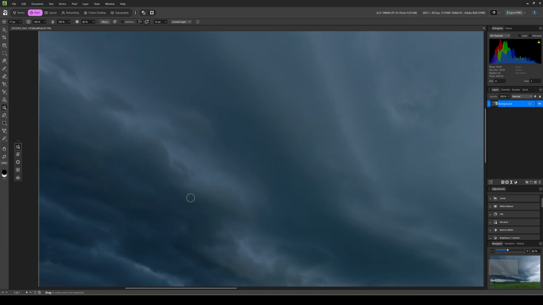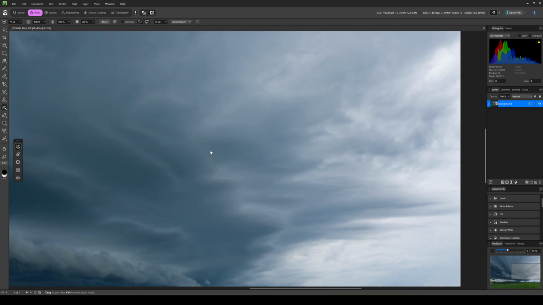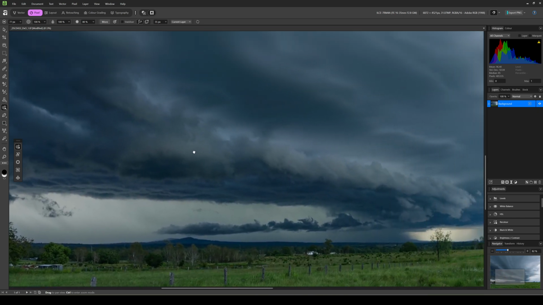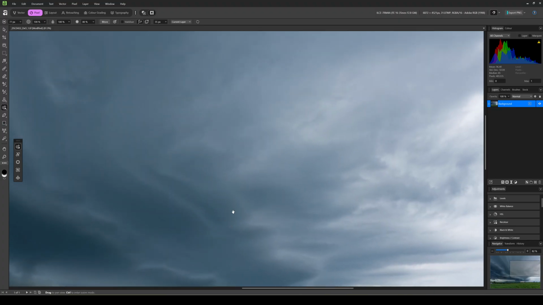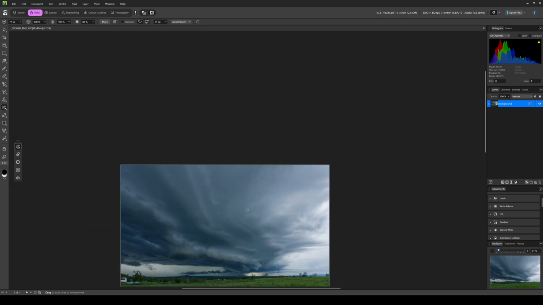There, let's clean. So what I'm going to do, I'm just holding the space bar that changes it to a hand icon so I can scroll around while zoomed in. And I'm just going to quickly scan through looking for any other anomalies. There's something there I'm just going to clean up. And we are looking pretty good. One more dust spot done. All right, so that's cleanup.